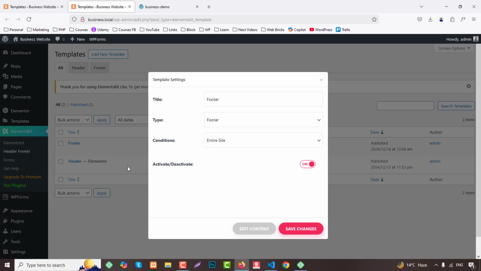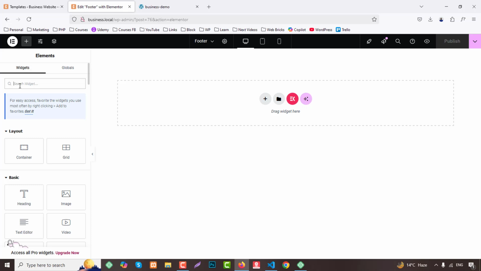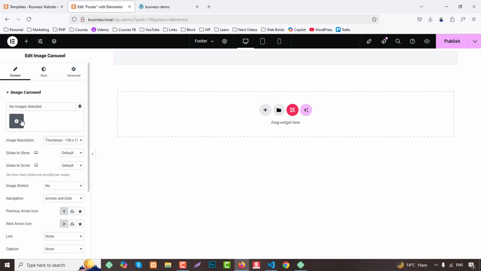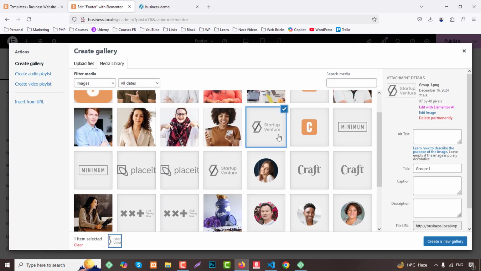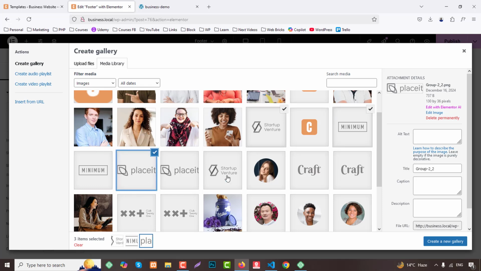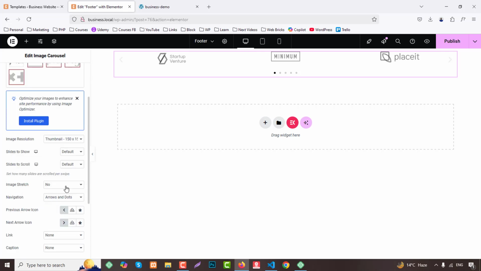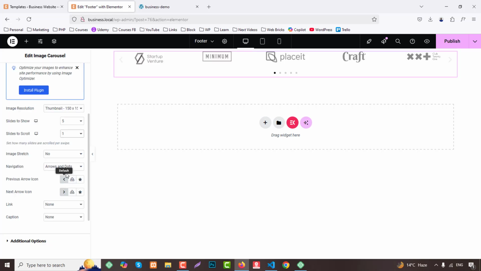Click on edit, edit content. Then we can search for image carousel. Then click on add image, and we have this image 1, 2, 3, 4, 5. Okay, create new gallery, insert gallery. Okay, now we have two options, slide to show like 5, slide to scroll 1, image test no, no dots or needs. Okay, so none.